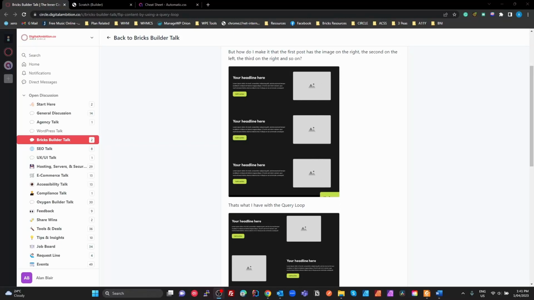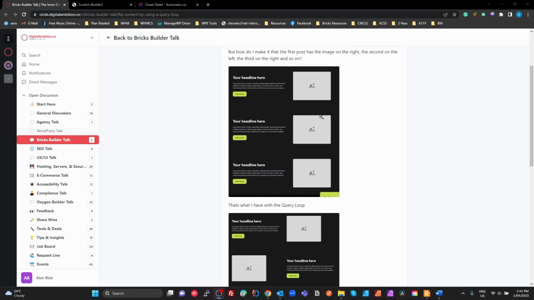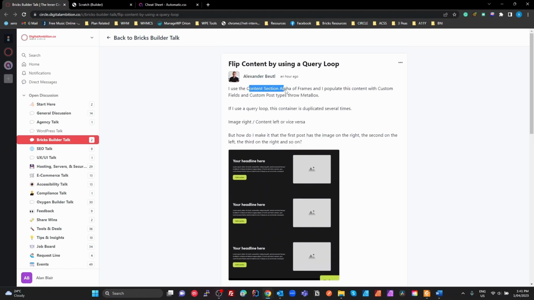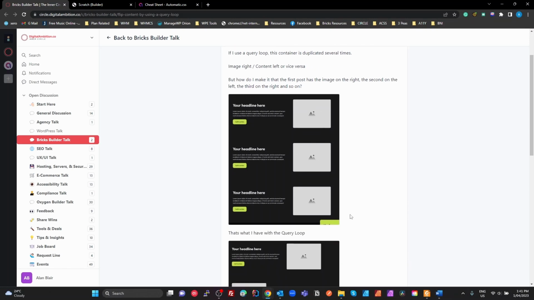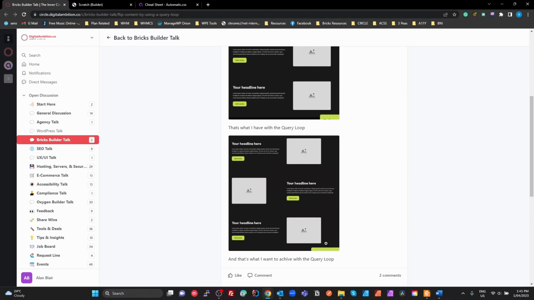Okay, guys, I just want to have a look at this question here in the Digital Ambition Circle community, where Alexander was wondering how you could take a content section alpha from frames with ACSS and have it so that it alternates these lines going down.